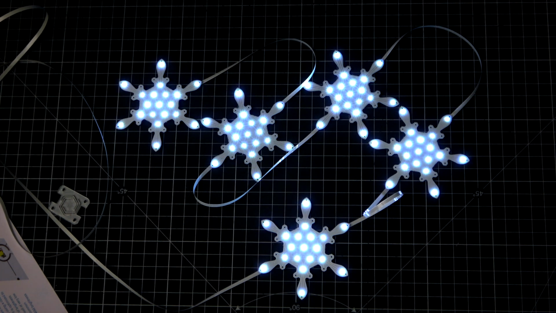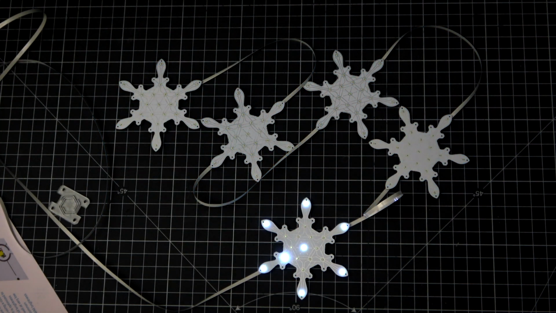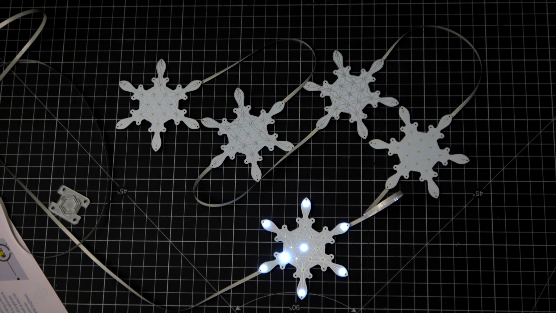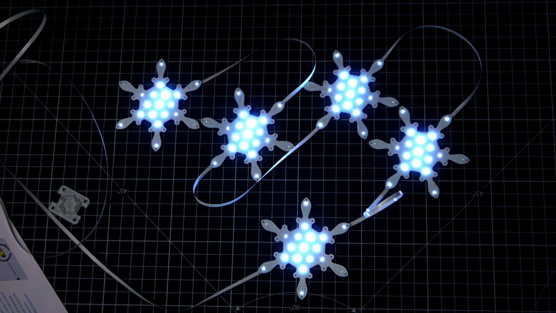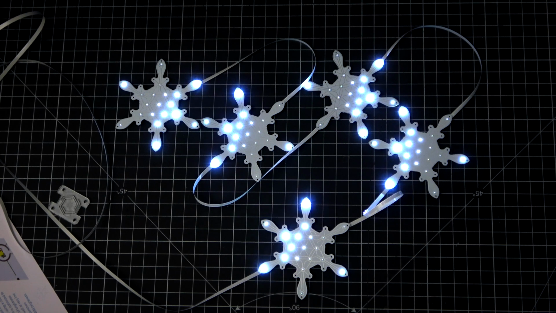Let's check out the other patterns. I think, oh, that is really pretty. Oh, pattern number two. It's good, I'm not gonna lie. It's pretty beautiful.